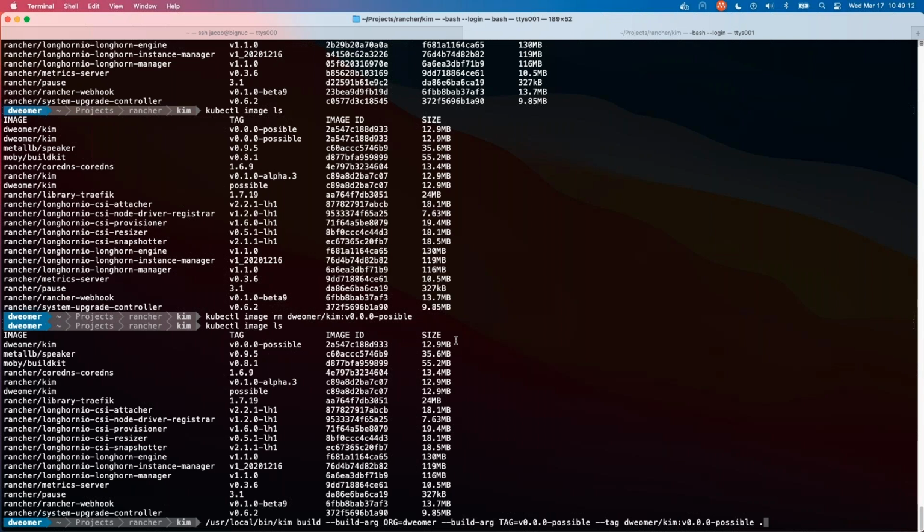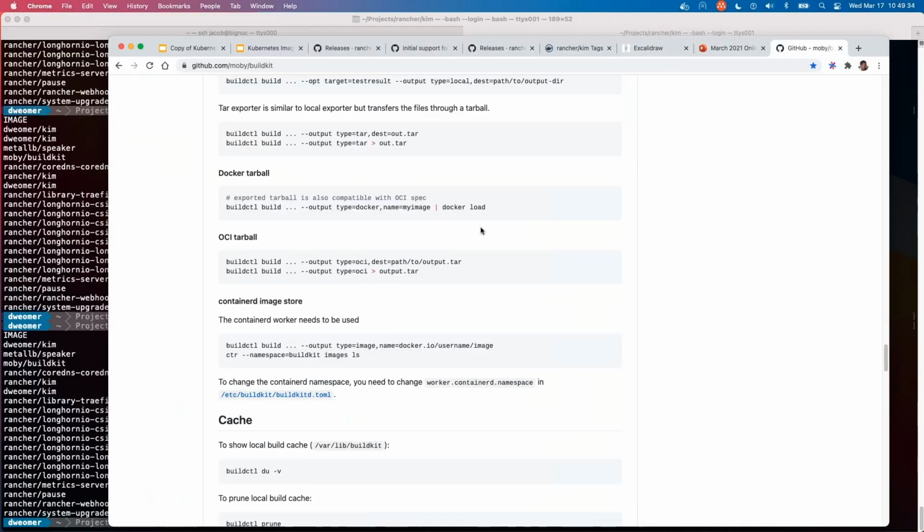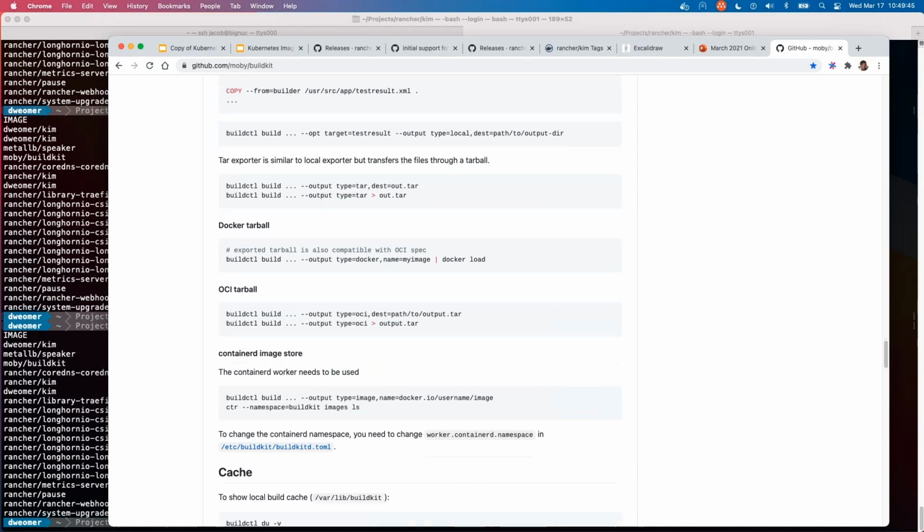Well, the best way to do that is to get Kim to, well, so let's do two things. So there's this cool, very BuildKit-like, let me pull over a brief digression. Yeah, so Kim supports these output flags that BuildKit supports, right? So there's lots of different ways to get your content out of the image that you've built.